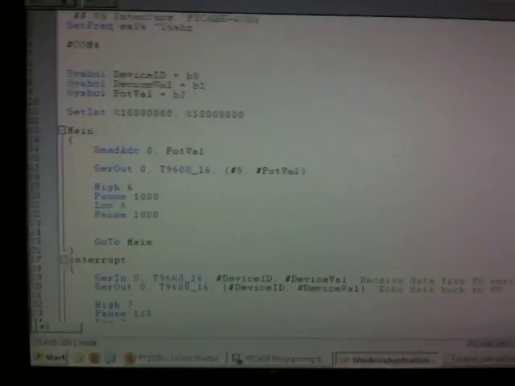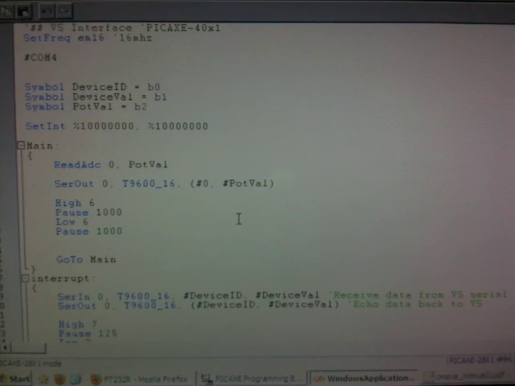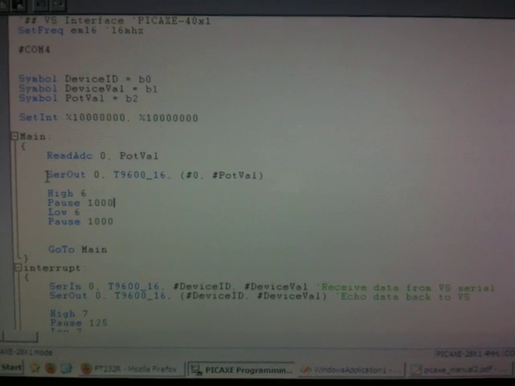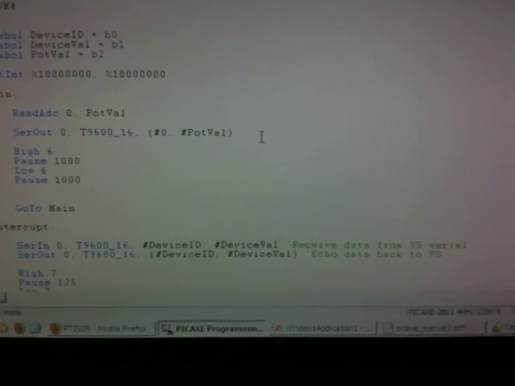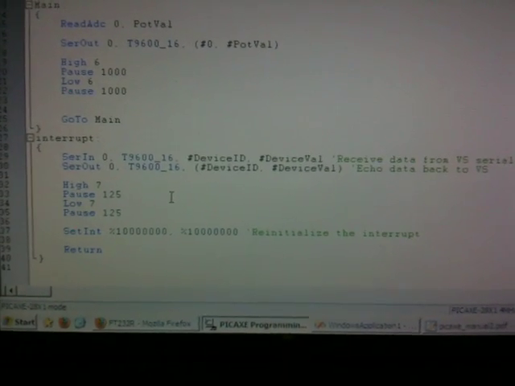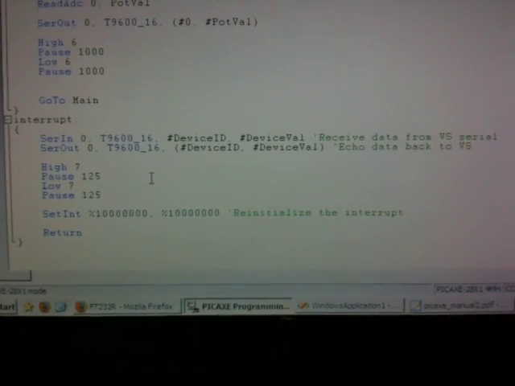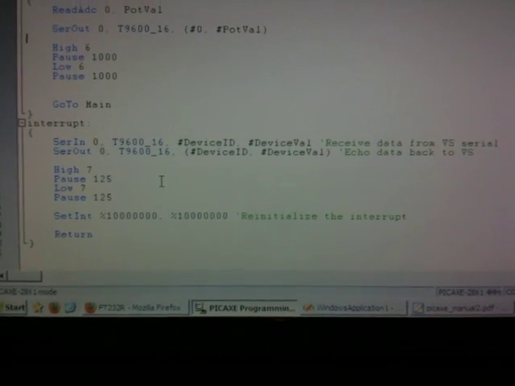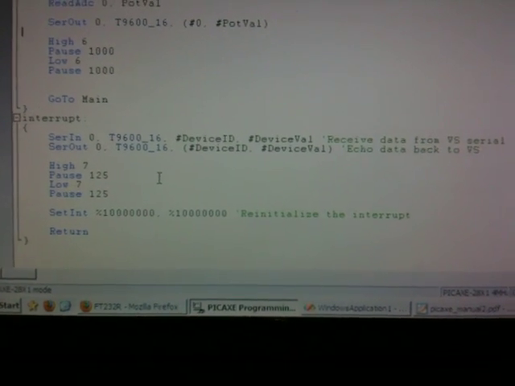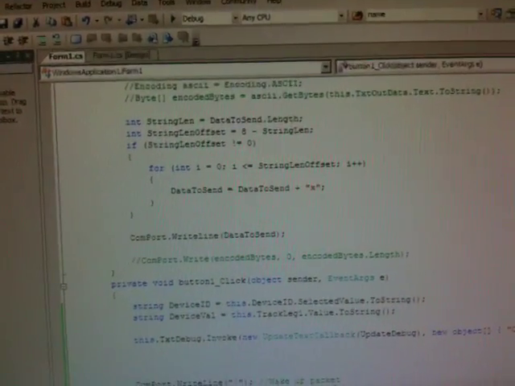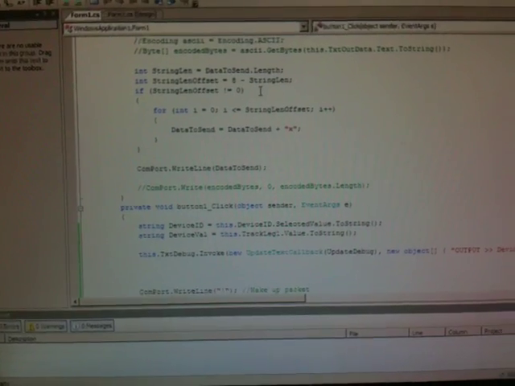Over in the code, real quick, dirty, easy code, right? Two methods. Your main method, which only flashes the LED up and down with a 1 second pause. It also has this ser out command of a potentiometer that I have rigged up for testing purposes. Then the interrupt method does a ser in and then a ser out. It receives 2 bytes of information, what I call the device ID and then a device value, then echoes it right back to the PC, flashes that yellow LED high and low, and then reinitializes the interrupt. What controls all this, coming up to the second screen, is the C# application.